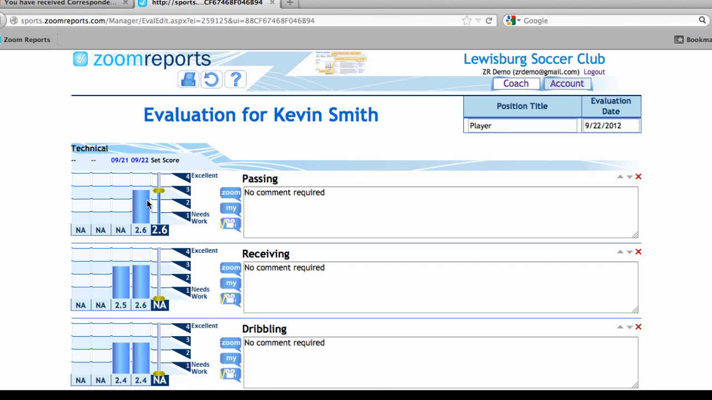And in case you're wondering what this blue bar is here, or the blue vertical bars here, these are the previous evaluation scores for these dates. As you can see, an evaluation was done on the 21st and the 22nd. And this is the current evaluation that we're working on. So we've just given a numerical score. Next, you can write a comment. Just click inside the comment box and write a comment.